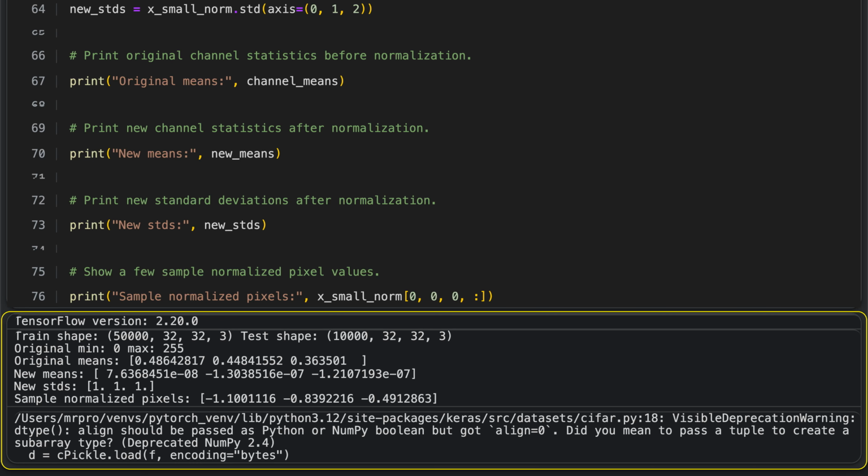This script shows how to perform basic image normalization on the CIFAR10 dataset using TensorFlow. After loading the data and selecting a small subset of images, it first rescales pixel values from their original range of 0 to 255 down to a range between 0 and 1. It then computes the mean and standard deviation for each color channel and uses these values to standardize the pixels so that each channel has a mean close to 0 and a standard deviation close to 1. The script confirms that the image shapes are unchanged and prints the original and normalized statistics, along with a sample of the transformed pixel values to illustrate the effect of normalization.